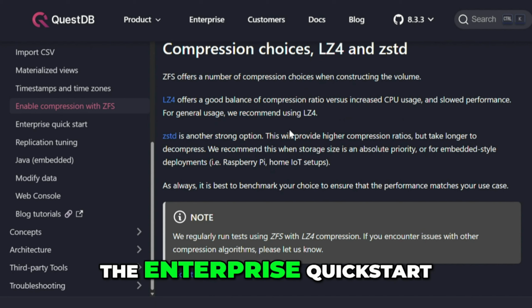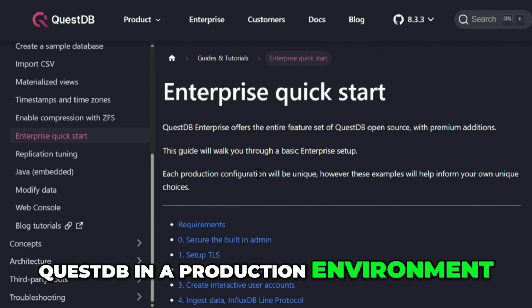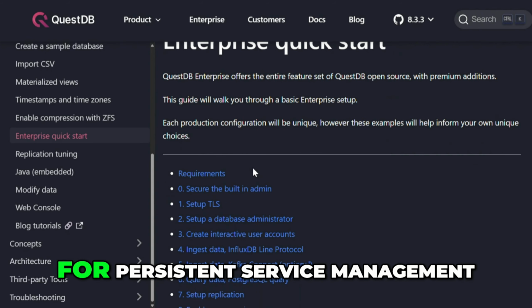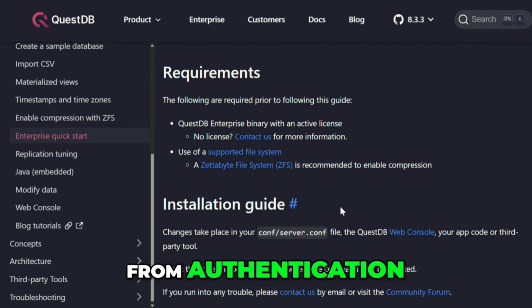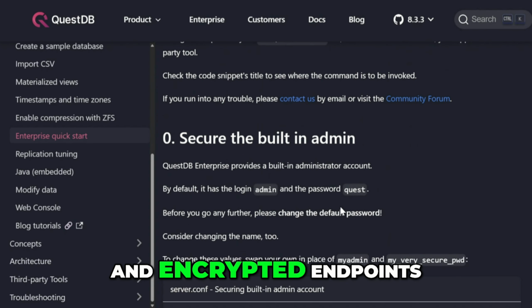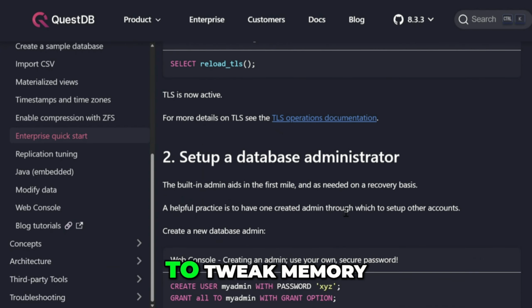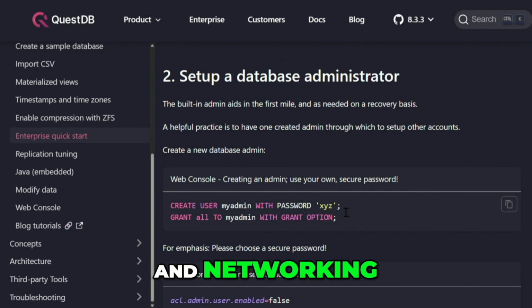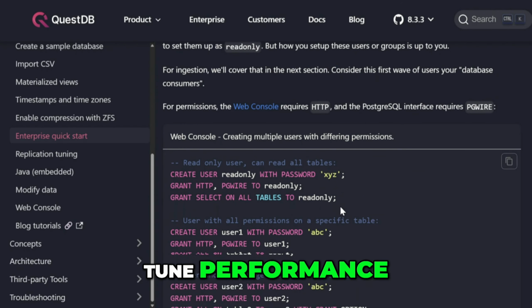Let's move on to the Enterprise Quick Start. If you're setting up QuestDB in a production environment, use Docker or Systemd for persistent service management. Enterprise users can benefit from authentication, role-based access, and encrypted endpoints. QuestDB provides configuration files to tweak memory, worker threads, and networking. If you want to handle high volumes, this is where you'll tune performance.